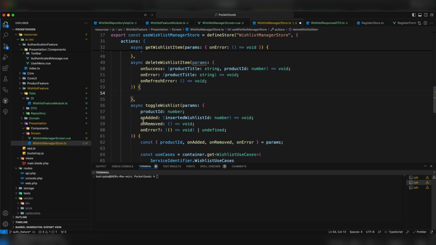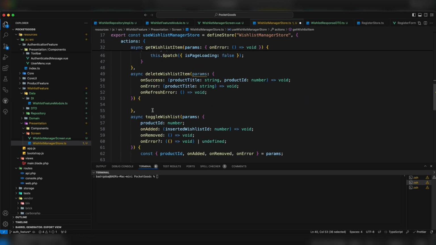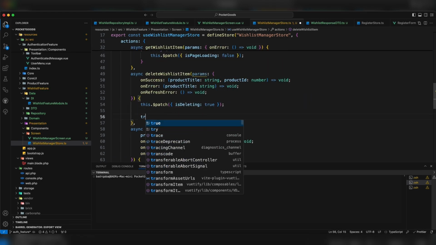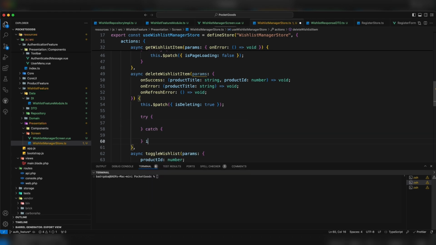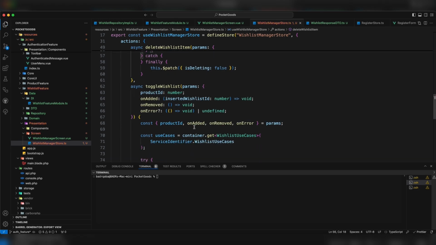So first of all, I'm going to show the progress indicator in the button: isDeleting to true, try, catch, and finally isDeleting to false. After, I'm going to destructure the parameters. Let's get the use cases.